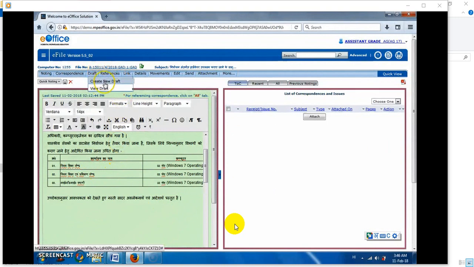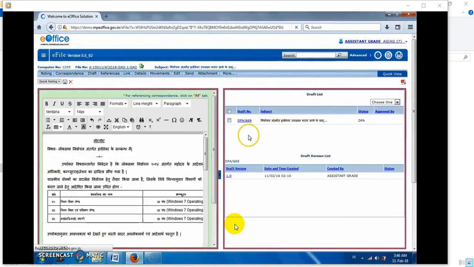So now we will use the view draft option to check. Click on it. On the right side, details will come up. Yeah, see, DFA 669 has come here. DFA means draft for approval. The subject is also written. If I click on this, it will show the same draft that we just created.